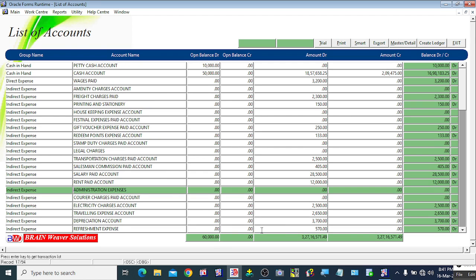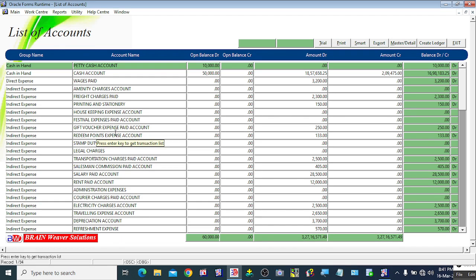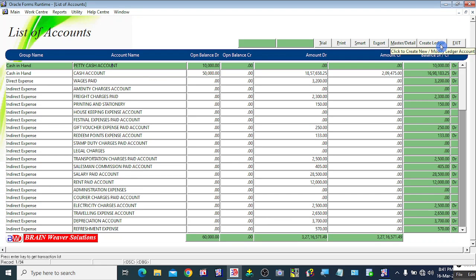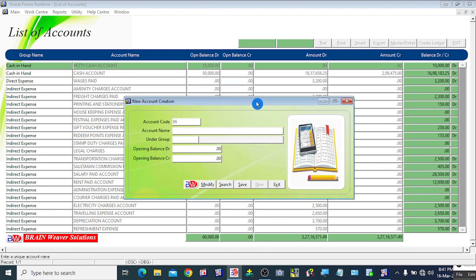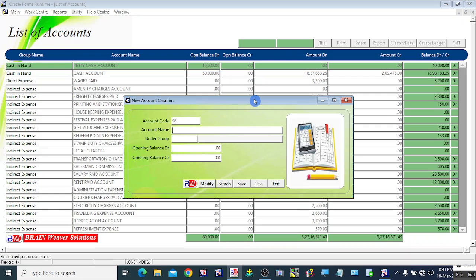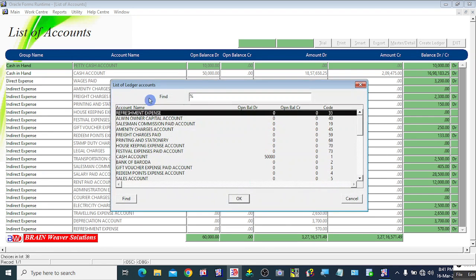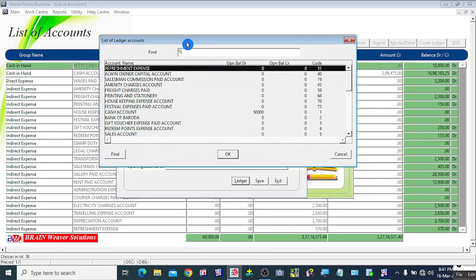If you want to create a new ledger, by sitting in this chart of accounts or list of accounts report, by clicking this create ledger button, you can create a new ledger. Similarly, if you want to modify an existing ledger account, by clicking this modify button, you can modify any of the ledgers we have created earlier.